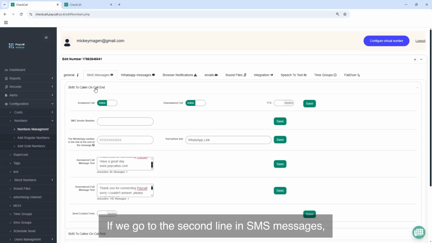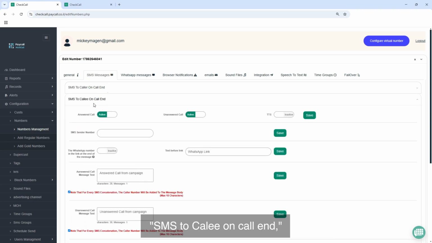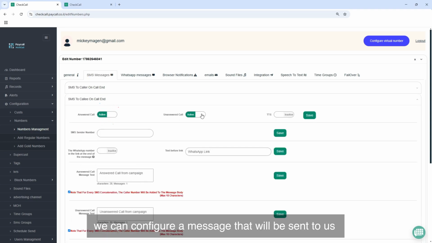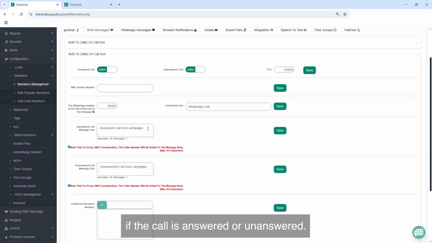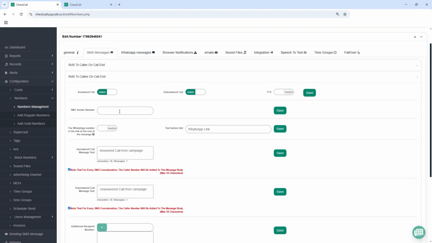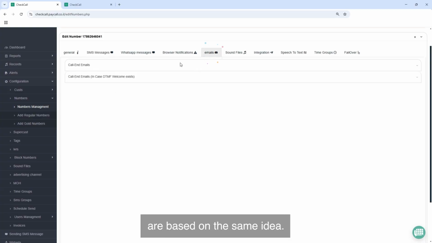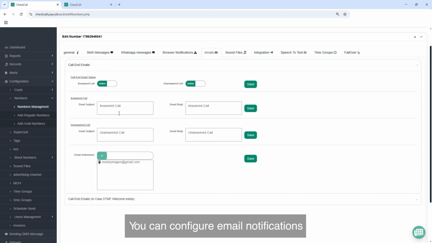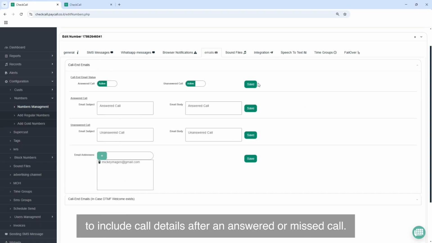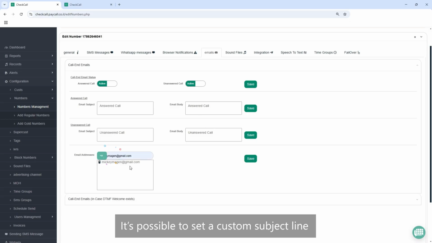If we go to the second line in SMS messages, SMS to Caller on call end, we can configure a message that will be sent to us if the call is answered or unanswered. In the SMS sender number, we will see the number we received the call from. Email notifications are based on the same idea. You can configure email notifications to include call details after an answered or missed call. It's possible to set a custom subject line and choose the email address to receive alerts.